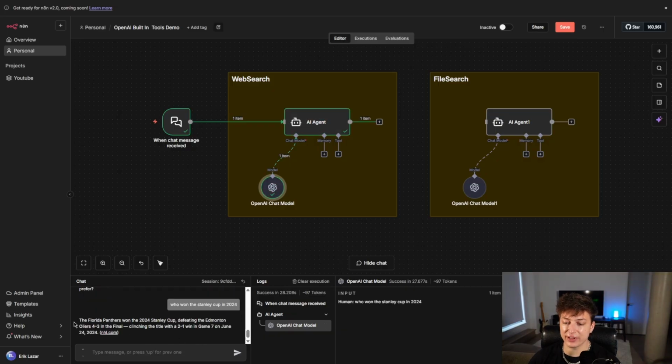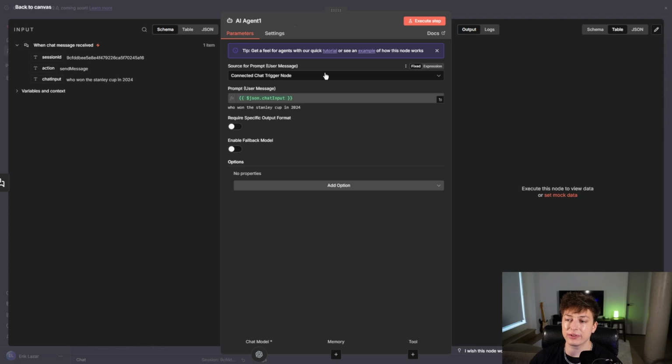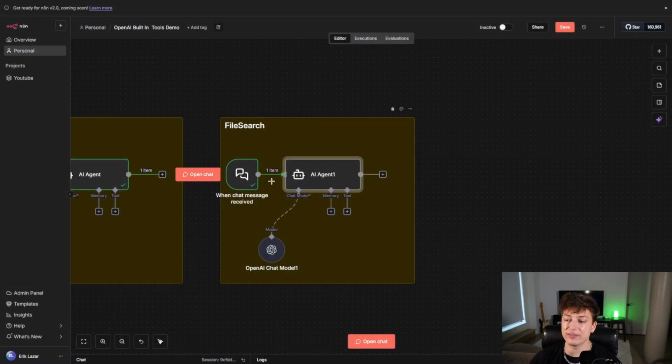And boom, just like that, the Florida Panthers won the 2024 Stanley Cup, defeating the Edmonton Oilers 4-3 in the finals, clinching the title with a 2-1 win in Game 7 on June 24th. So as you can see, it has got the source from NHL.com, it searched the web, and it gave us the answer. So the next one I wanted to show you guys here was the file search.